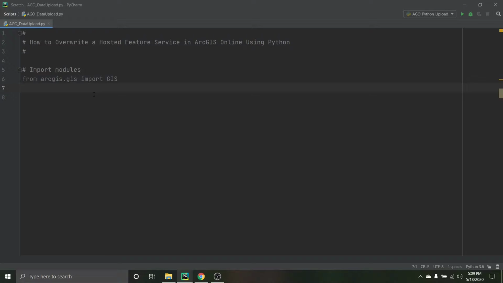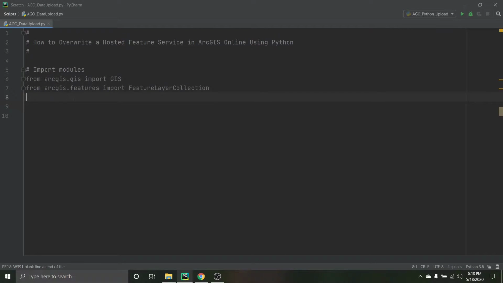Alright, so we imported GIS to log in. We also wanted to do from arcgis.features import FeatureLayerCollection. I'll explain why we need that down the line. And actually, let's move on from the modules for right now. We'll come back and add some more stuff later as we come to it, and then maybe it'll be a little easier to follow if I show you what we're doing and why we're importing.